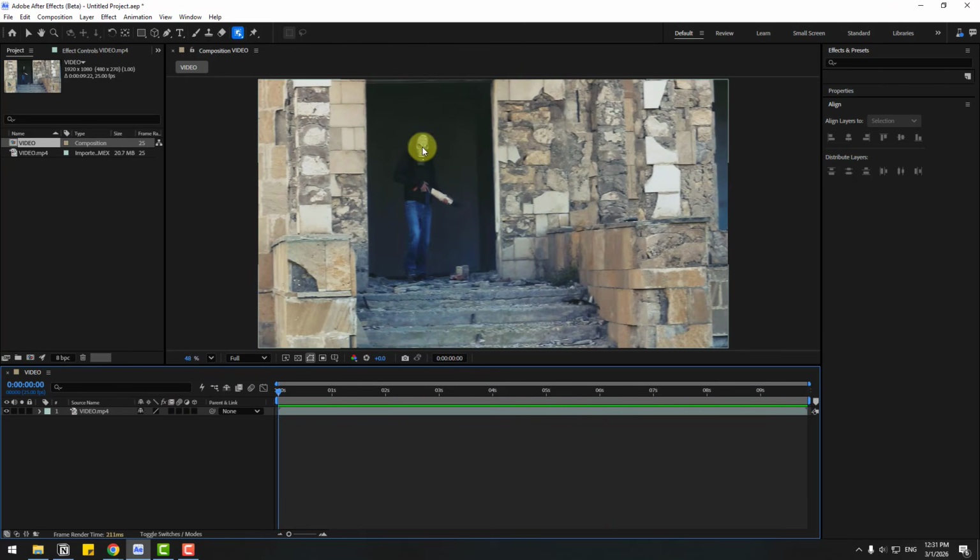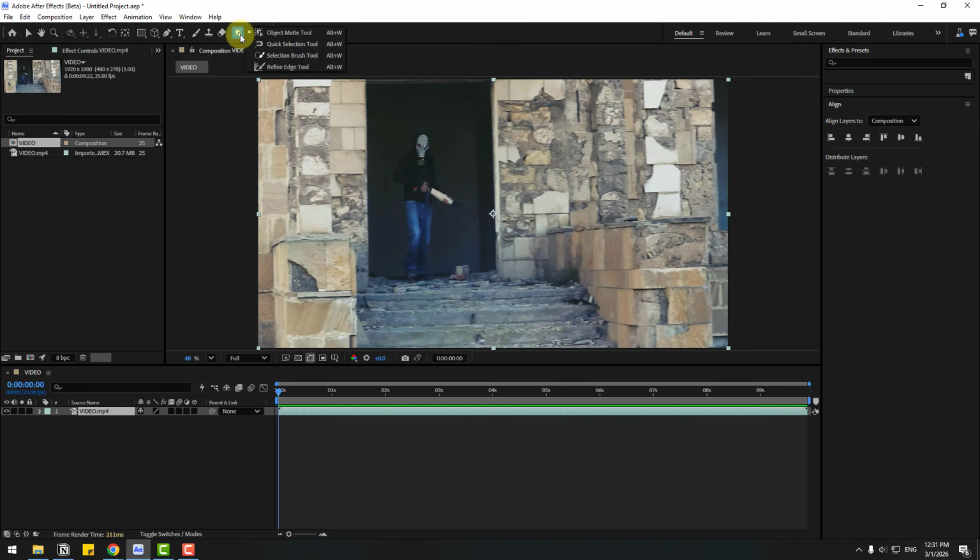Okay, now let's select this person. Choose the video and go again to this tool. We have 4 tools here: Object Matte tool, Quick Selection tool, Selection Brush tool, and Refine Edge tool.